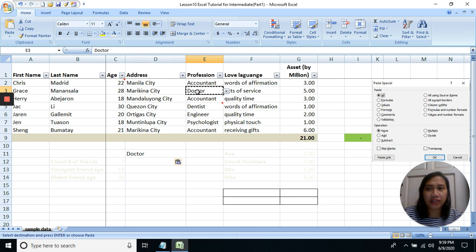The third one is the Format Painter. The Format Painter copies the format. Example here, we have a bold format. So we click the Format Painter and then we click the cell where we want the format to be copied. So what happened? It also becomes bold.